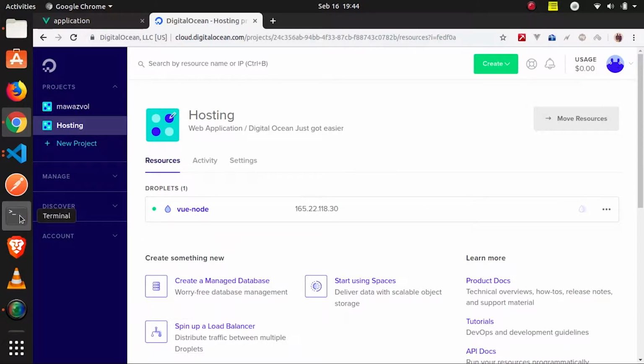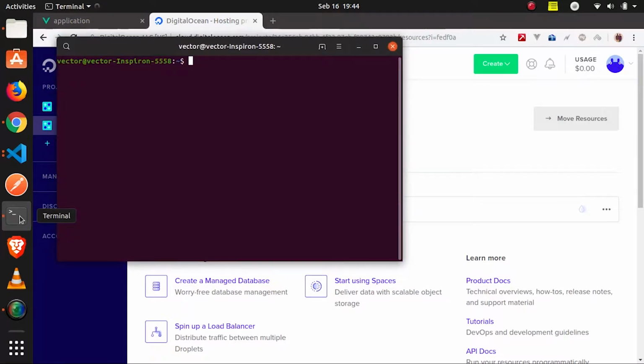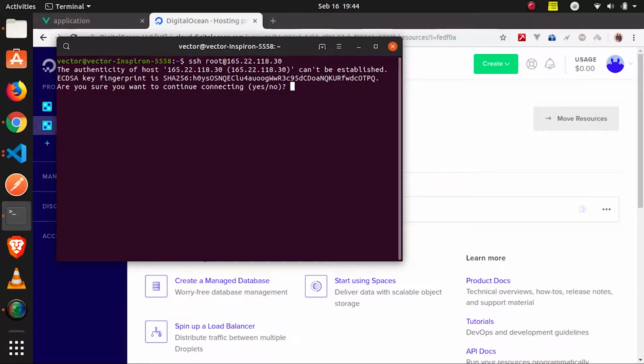Come open your terminal. For Windows users, use PuTTY. Come here and type in ssh root at, then Ctrl+Shift+V to paste the IP address, and then enter. The authenticity of host, blah blah blah. Go ahead and say yes. Alright, so we've been added to the list of known hosts.